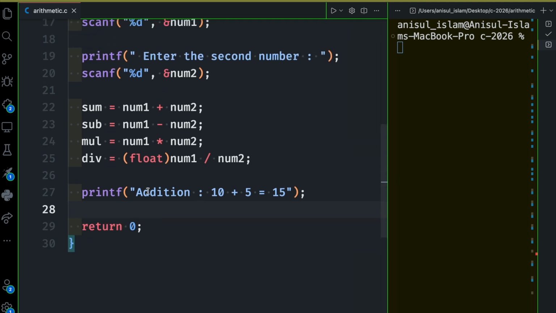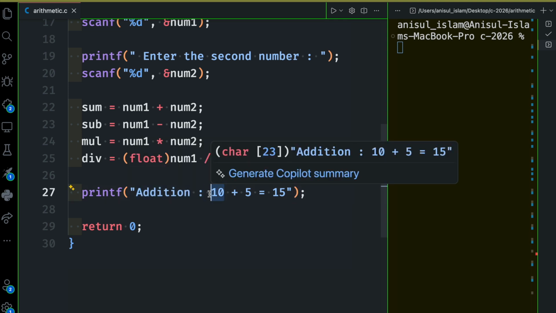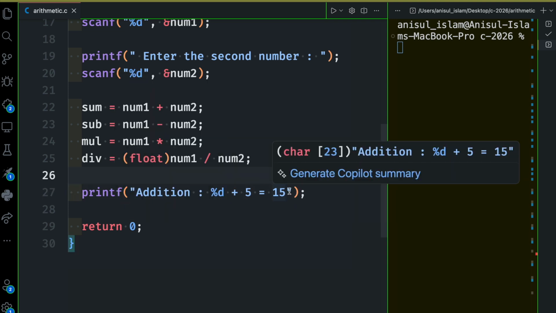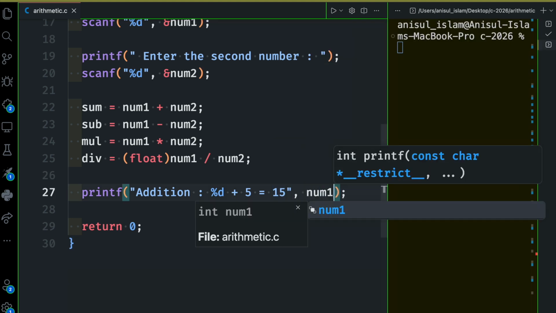So what basically we want to do is show this addition. This is something we can leave as it is, but we might have different values, right? So number 1 can be 10 or any other number. Here we are going to use %d just to print the number 1. So after the double quotation here, I'm going to use number 1.